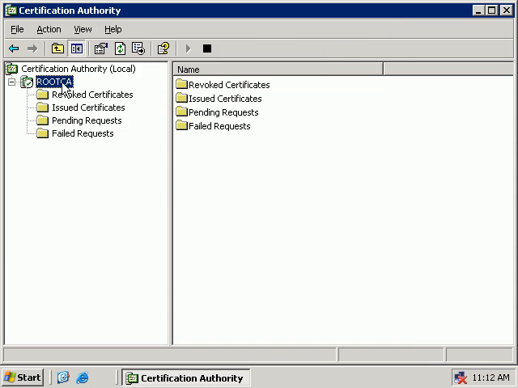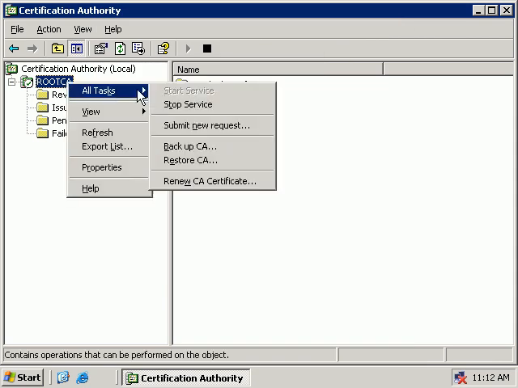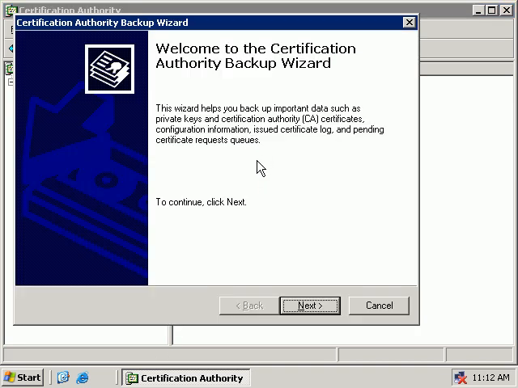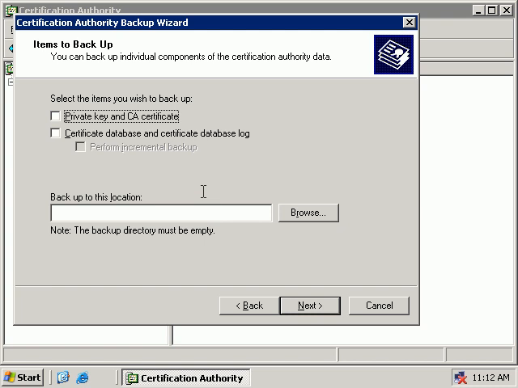Finally, you can right-click your CA, choose all tasks, and we can back up the CA. We get a wizard for this. And what do we want to back up? We can back up the private key and CA certificate. This is very sensitive information. If someone has this information, they can, in a sense, compromise your CA. So you would want to back that up to a very secure location. Also, you can back up the entire certificate database and log files.